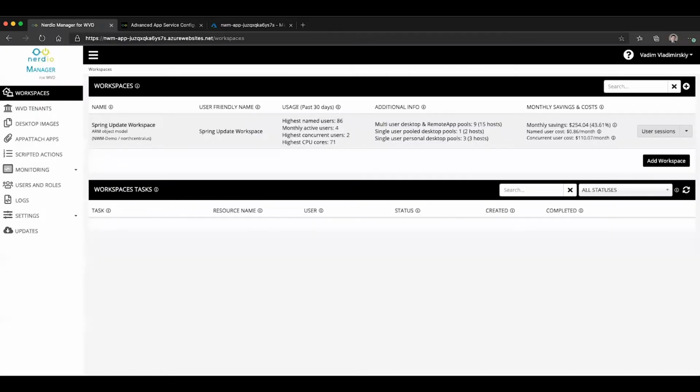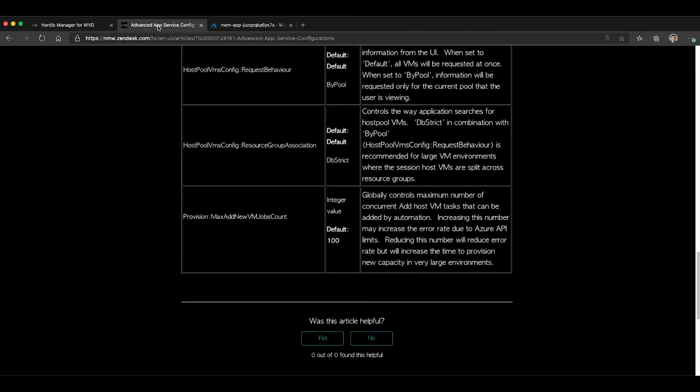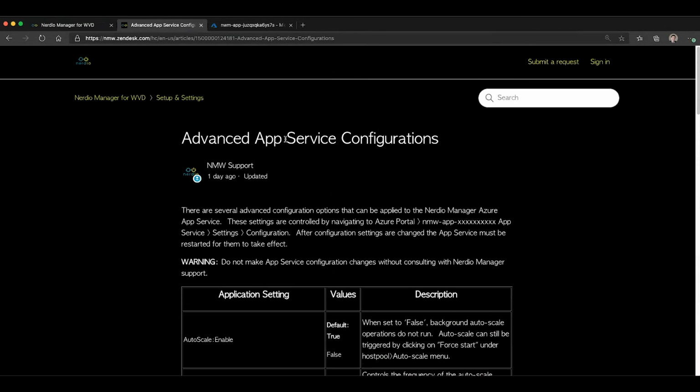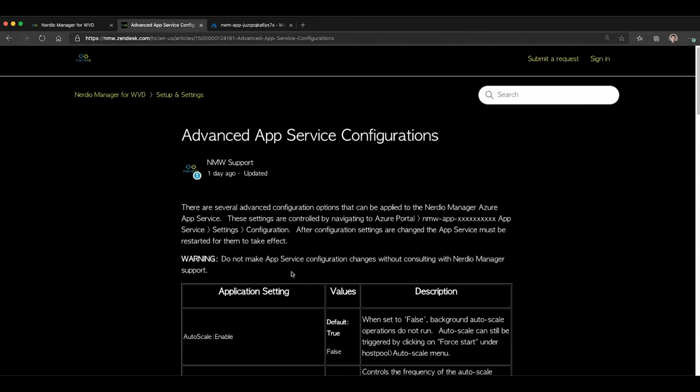In this video, we'll discuss how to set the maximum number of concurrent VM creation tasks in the Nerdio Manager. So the first place to start is in this advanced app service configurations KB article that lists all the various available advanced configurations that can be tweaked on the application service.